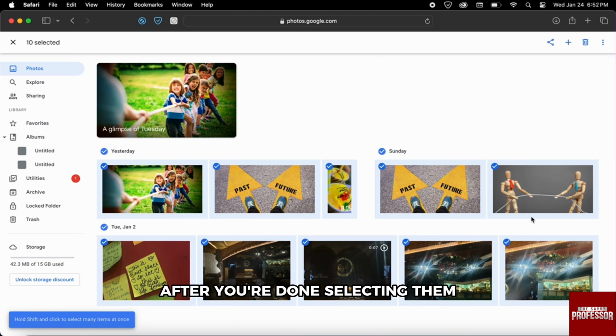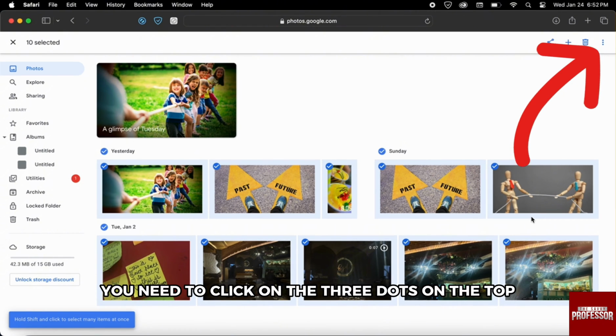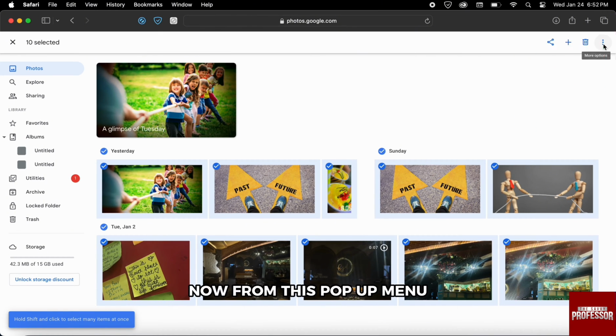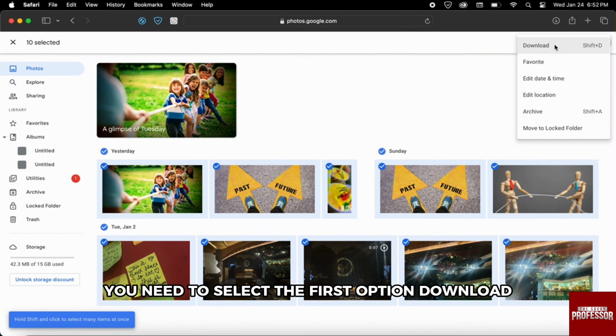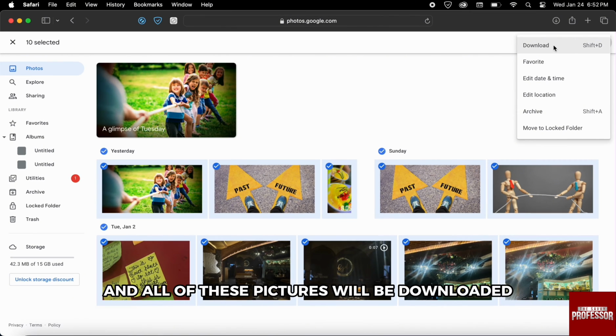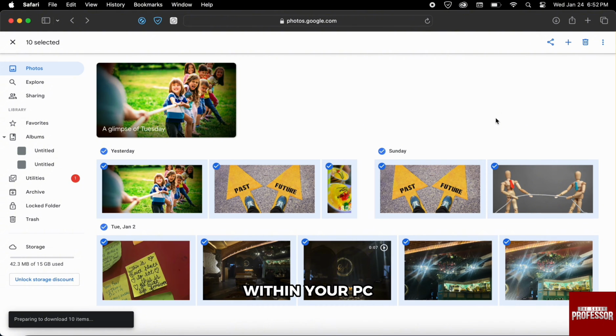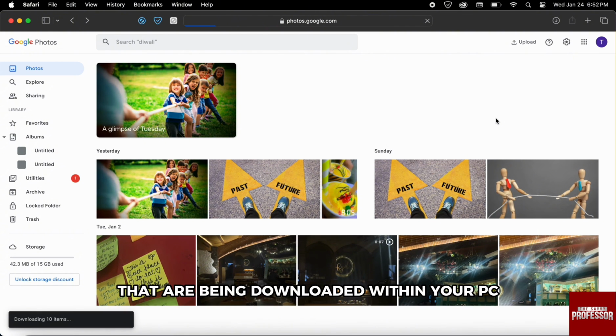After you're done selecting them, you need to click on the three dots on the top right hand side of the screen. Now from this pop-up menu, you need to select the first option, download, and all of these pictures will be downloaded within your PC. Right after that, you will be able to see all the pictures that are being downloaded within your PC.